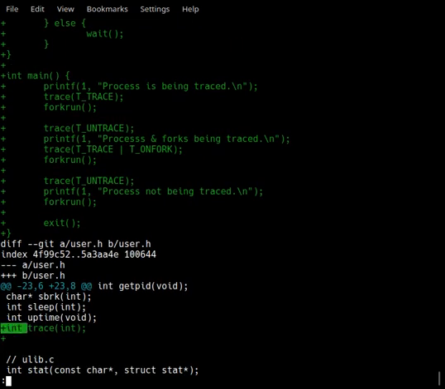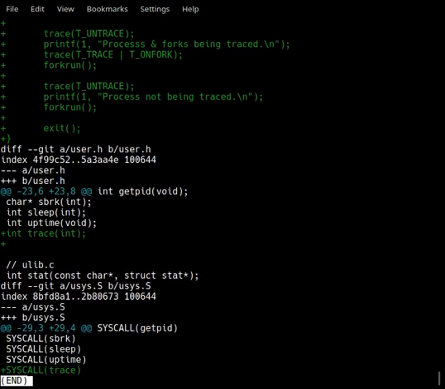This trace system call we also add to user.h, which is a header file depended on by user space programs, for example echo and cat. In usys.S, this syscall is an assembly language macro which generates an assembly language stub to create a trap and call the kernel to handle the system call.